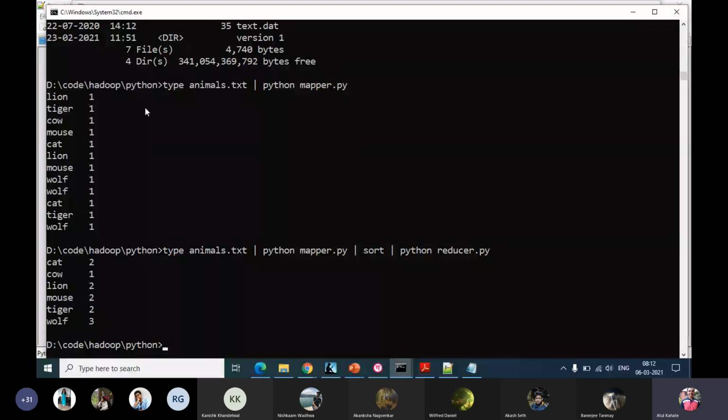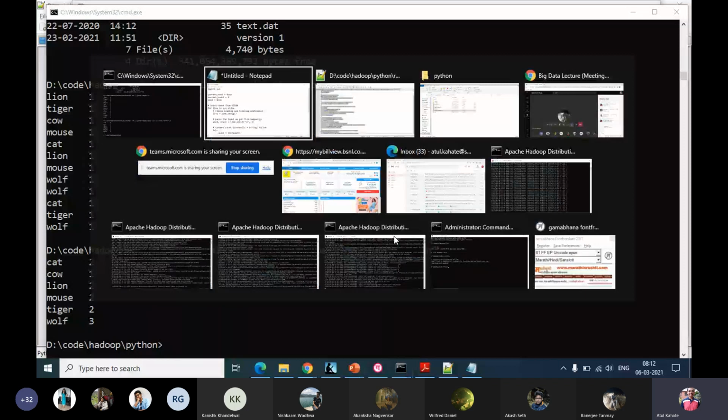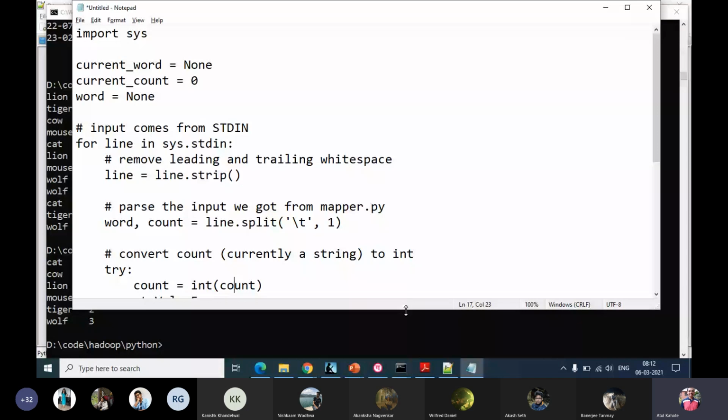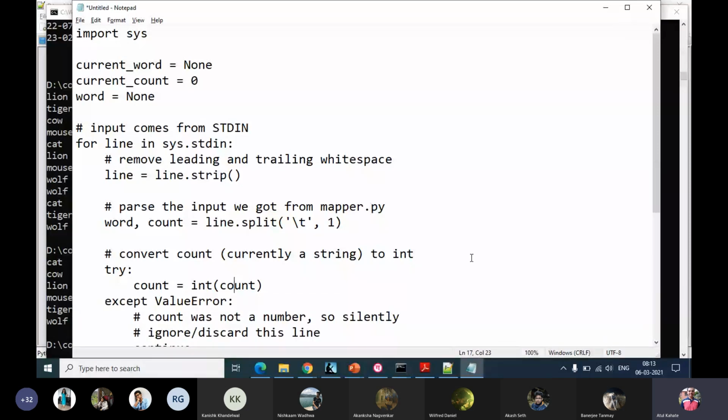So the mapper code only produced one, which is the intermediate output, not the final output. The reducer code took the output from the mapper after it was sorted, and then it just gave us the final count. So you can try it, and then I'll explain the logic. In the same directory where we have created animals.txt and mapper.py, we will create this new file, which we are calling reducer.py.